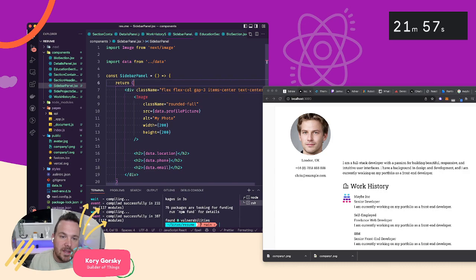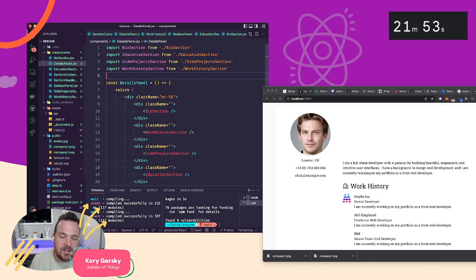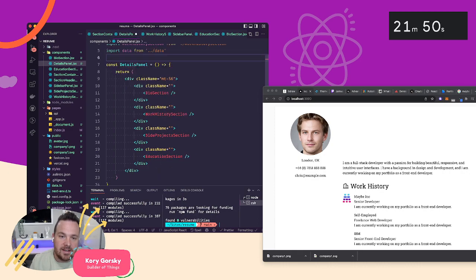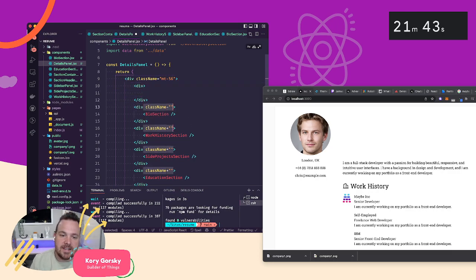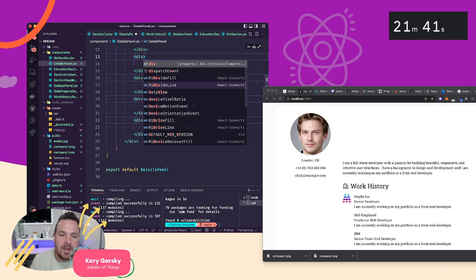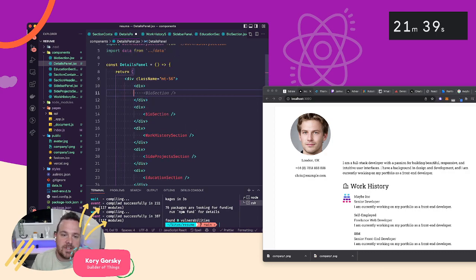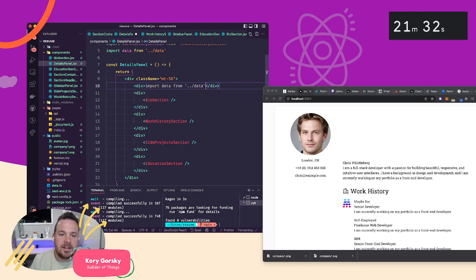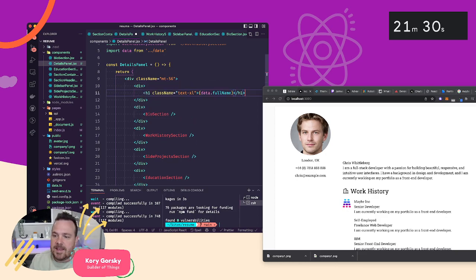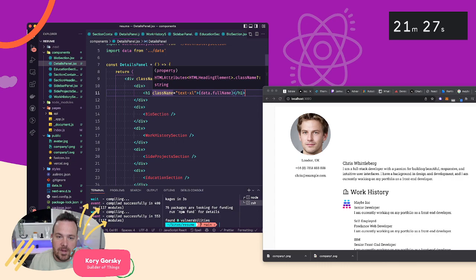Okay, so if we were to jump into the details panel, I'm going to bring the data in, and up here I'm just going to get rid of these because I was expecting to put classes in at the time and I didn't, so let's get rid of them. We're going to say data.fullname. Actually, we're going to paste in that. Okay, so we're actually going to take this out of here.